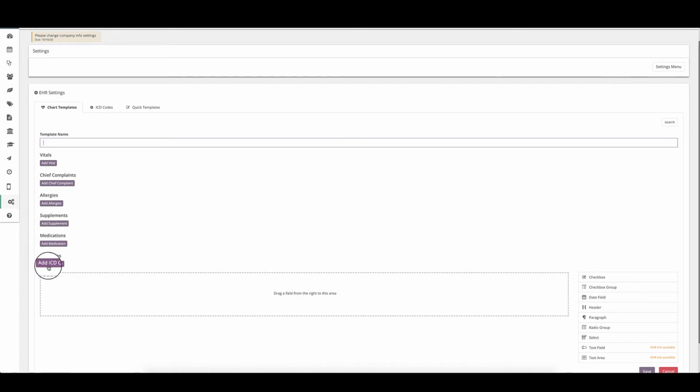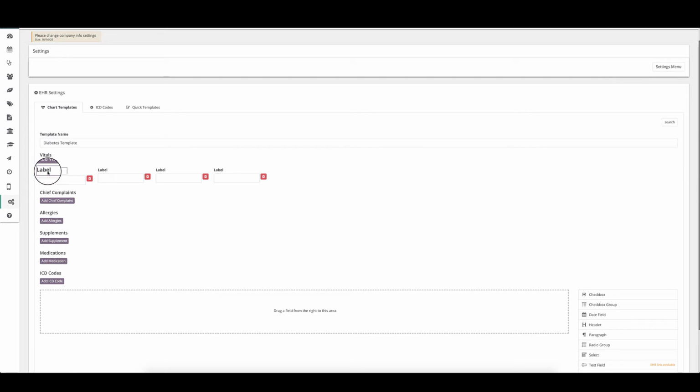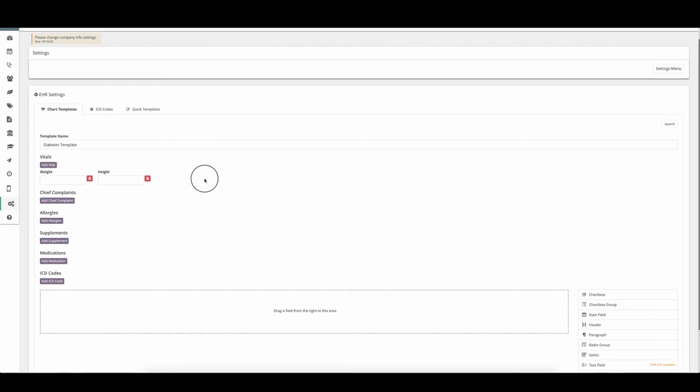You can be very specific with your template. For example, if you're going to be creating a diabetes template, in this case, when you select a diabetes template, which vitals would you be collecting? You can click on Add Vitals, add as many labels or fields as you want, and you can click on the word label and rename it, and so on. If you need to delete a label, you can just click Delete.